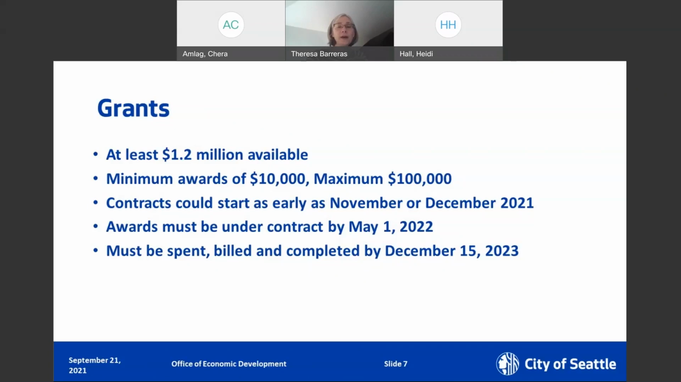So there is time after an award to figure out some of the details of how the contract is going to work, who's going to hold it. But there is a limit to that. We can't keep your award for longer than that 6-month period. And then it also has to be spent and billed and completed by December 15th of 2023. So that'll give you a couple years to get the projects done.